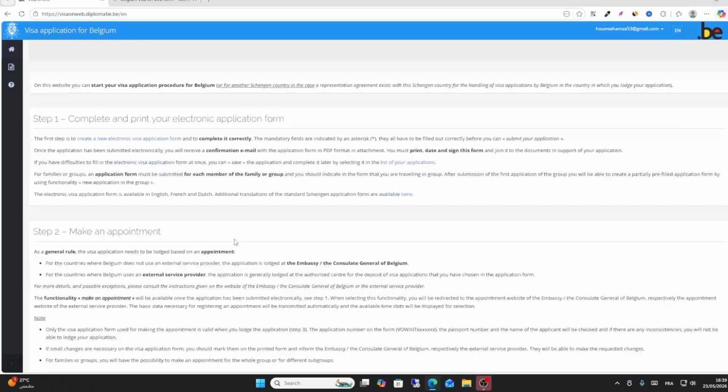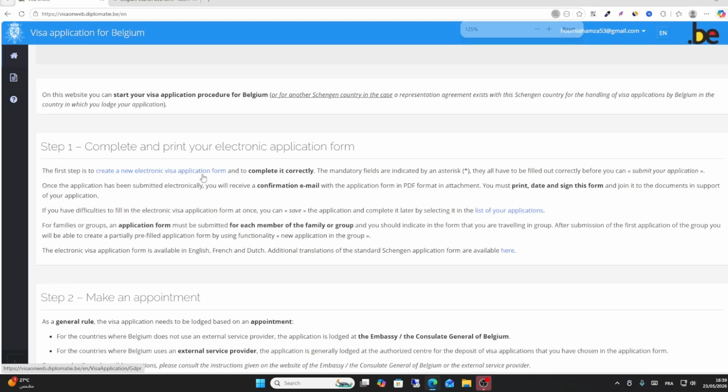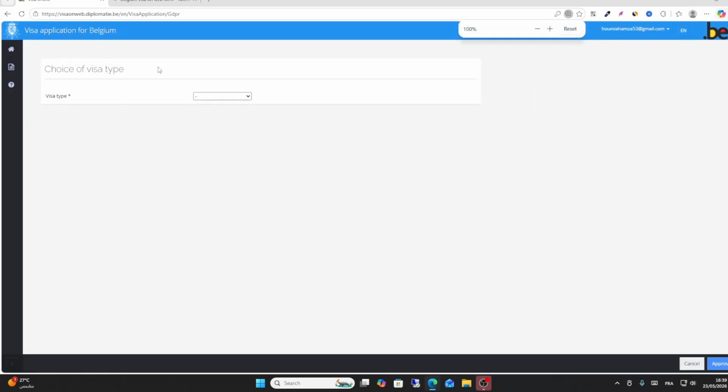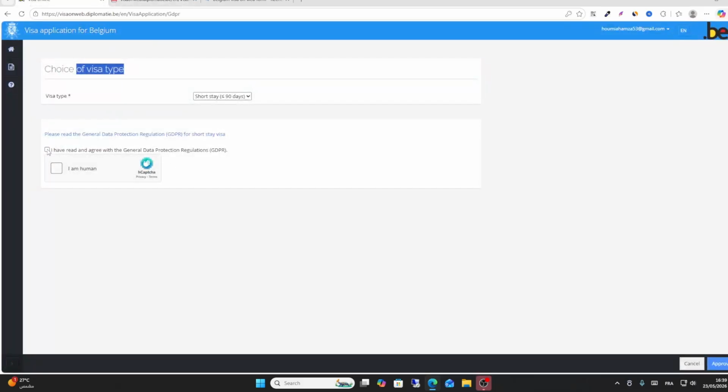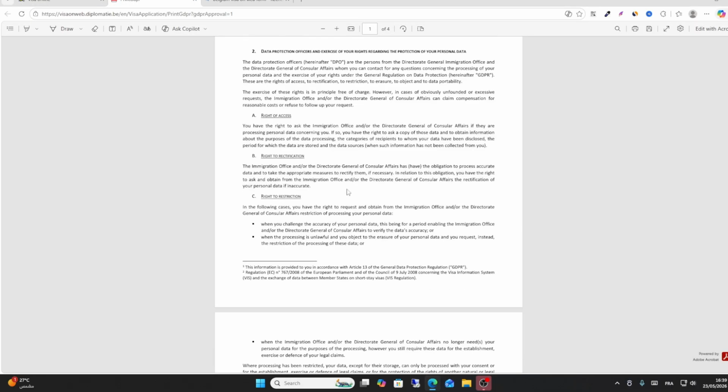Set up your accounts and then click create new visa application form. Click this one and then you will open your form. Choose your visa type, short or long stay. Please read the protection regulation. You should read the terms and conditions. After that, click I have read the terms and conditions here.